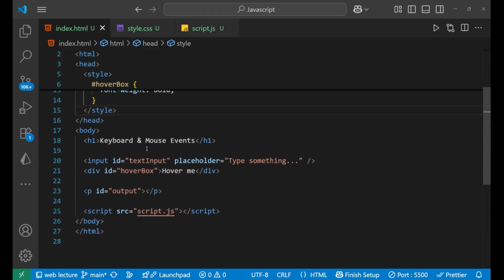You can see I'm having a heading and then an input whose ID is text input. And we are having a div, which is a hover box, and inside of this, it is written hover me. And we are having a paragraph also, which is blank till now, but we will fill it with the help of JavaScript, and then a script tag to connect our JavaScript.